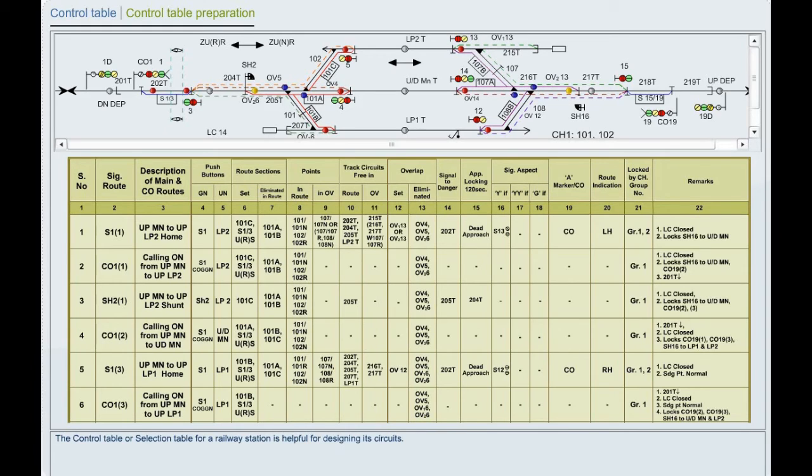The control table or selection table for a railway station is helpful for designing its circuits. The control table is also used for undertaking functional test of various signaling functions existing in the yard. The column details that need to be provided in selection table are shown below. Separate column is written for each subroute and overlap for same signal movements. Separate row is written for each overlap when a signal path has more than one overlap.